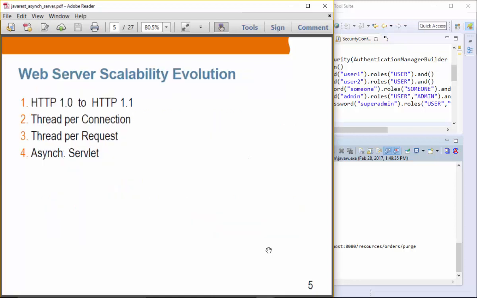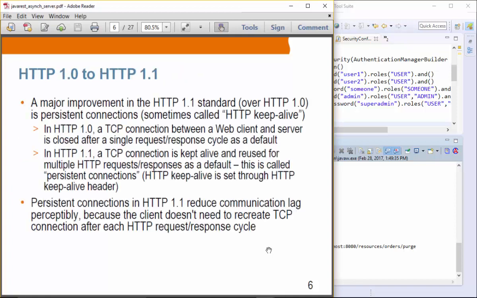Okay, all right. So if you look at web server scalability evolution, starting from HTTP 1.0 and HTTP 1.1, and then we're going to talk about thread per connection and thread per request, and async servlet eventually. And these are all evolutions to make the server-side application perform faster and in a more scalable fashion. Okay, so let's talk about each of these in a bit more detail.